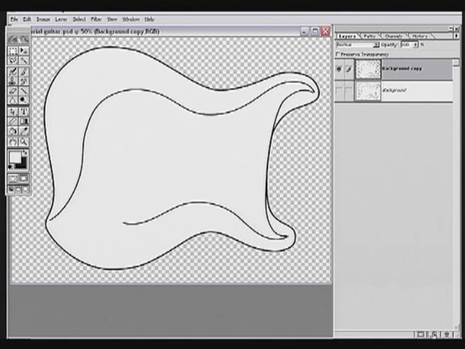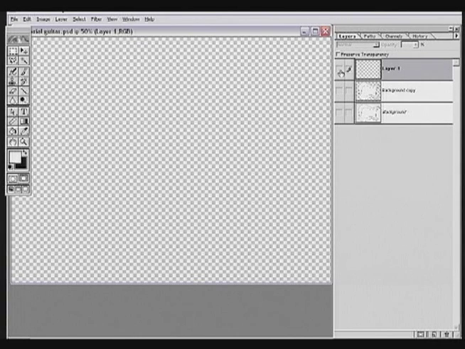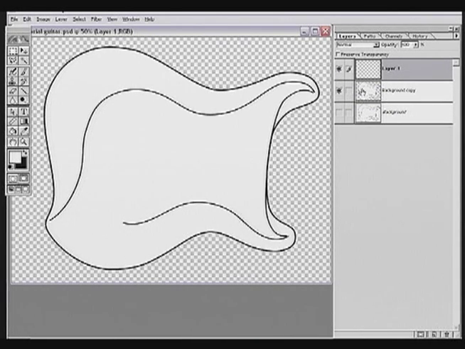So I'm going to come down to my create new layer icon, and I'm going to click that one time, and I get a clean layer. There's currently nothing on this layer, so if I turn that eyeball on and off, there's nothing on the layer. It's a clean layer. You're not going to see anything. So we'll bring up our guitar shape below it.